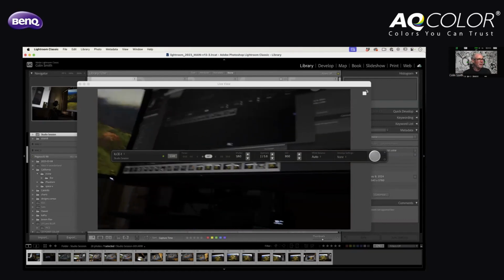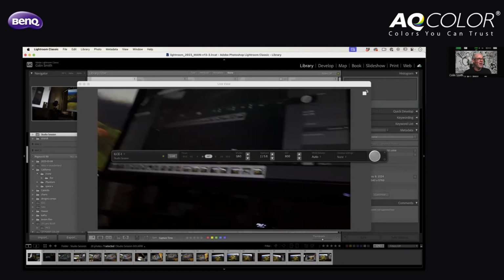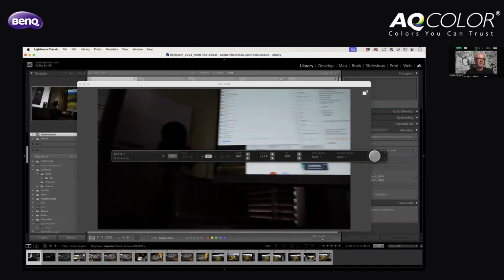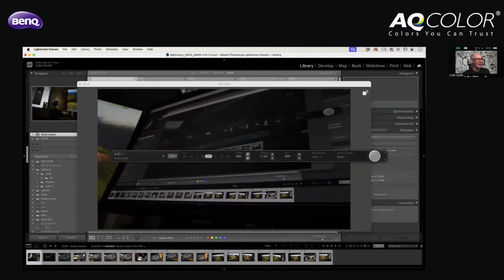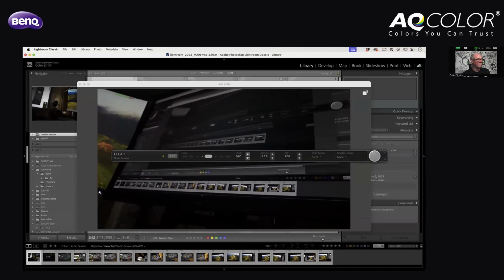But anyway, my point of showing you that is, look at this. We are looking through this camera right now live. This is my Sony camera. And if I want to take a photo, I can take a picture.